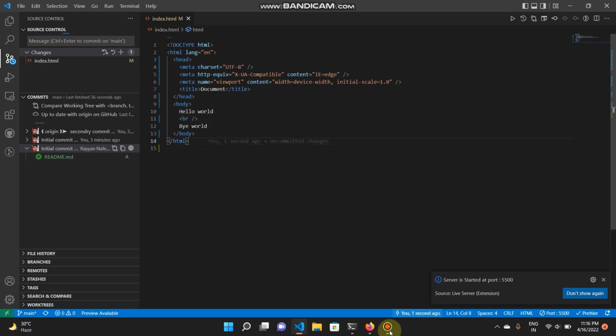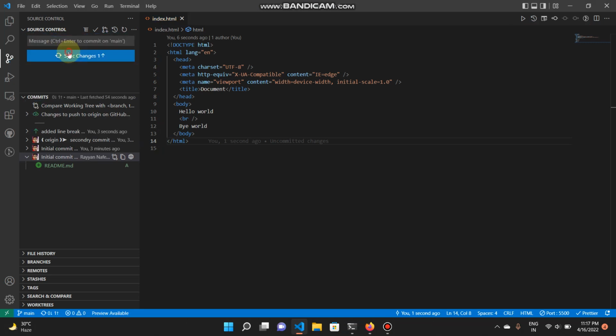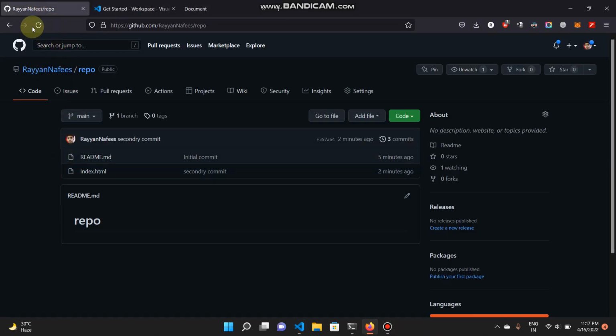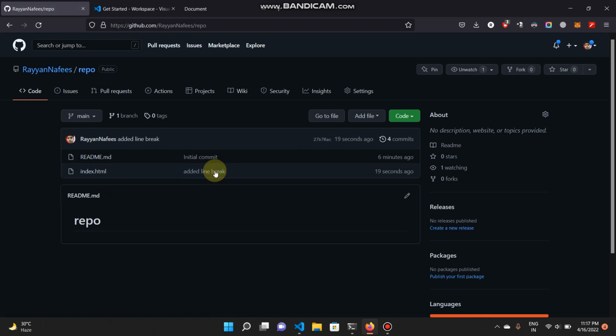Yeah, this one looks nice. Let me add a third commit. Added line break. It's much better to add your descriptions as updates of what you did to this commit, so that you may know what changes you did to that commit by the description you're adding. Save that change, and now when it is up to date, if you see the code inside of it, it must have a line break added to this file.